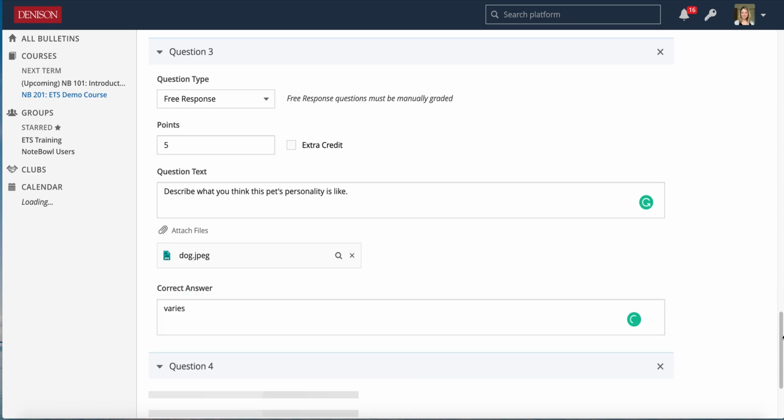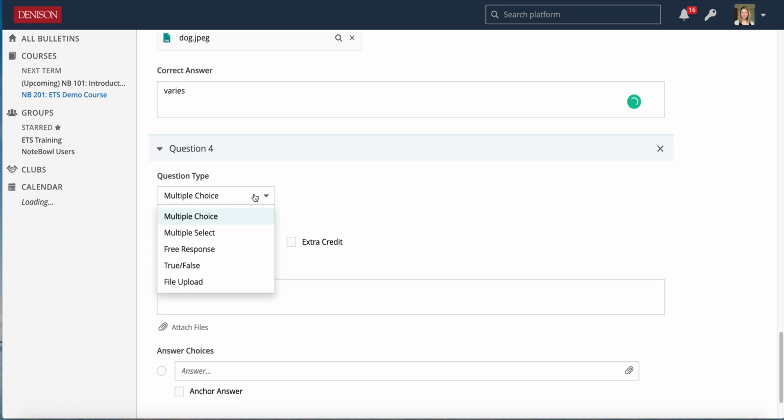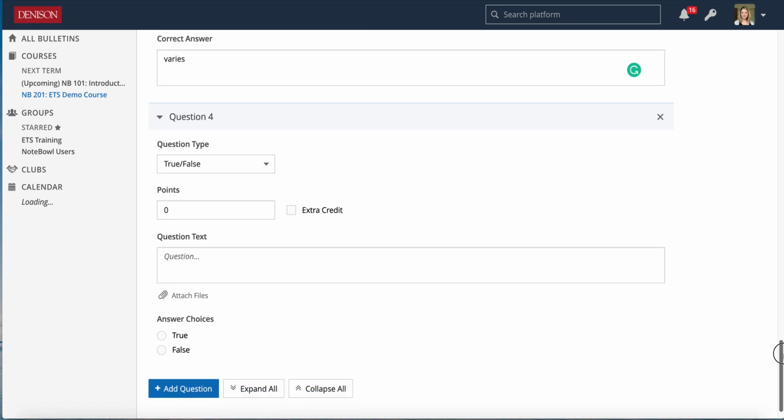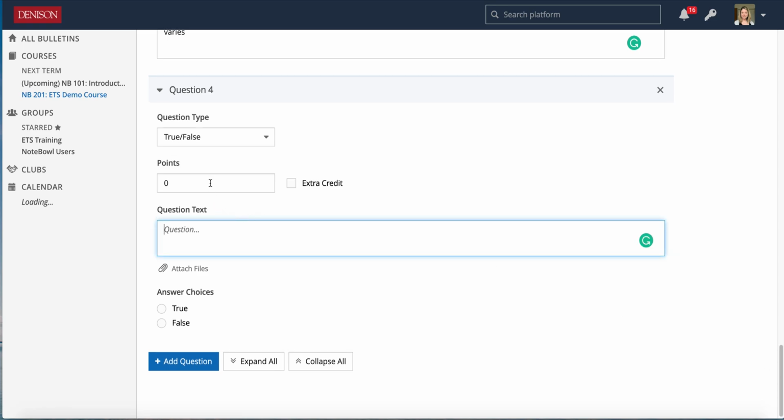We're going to go ahead and add another question. And for this question type, we will choose true and false. And you can put your points again and put your question text. After you put your question text there, choose the correct answer as true or false. Again, you can always attach a file to any of the questions.